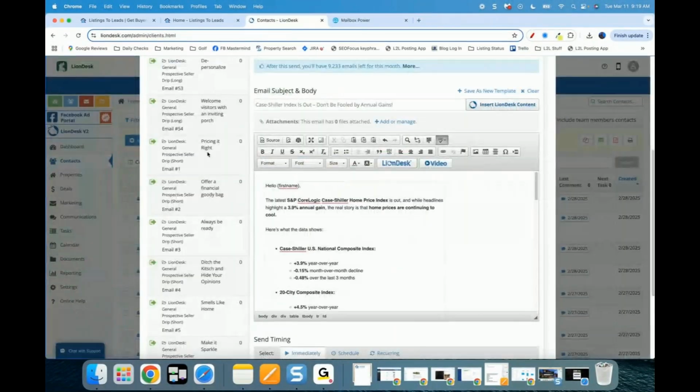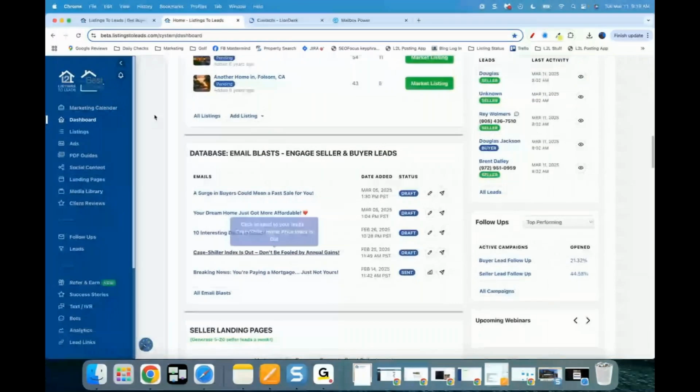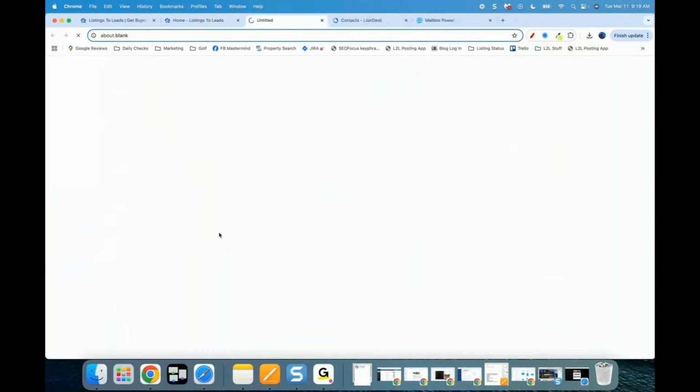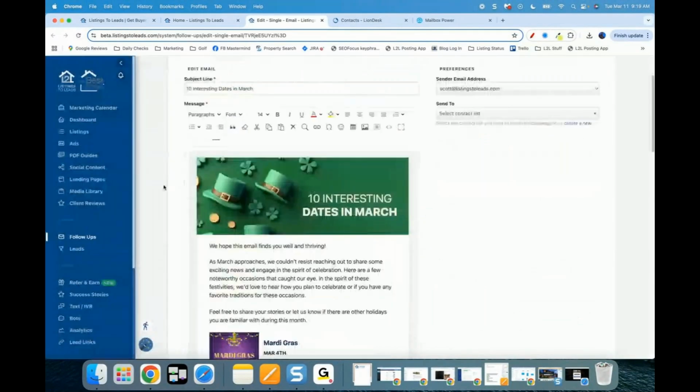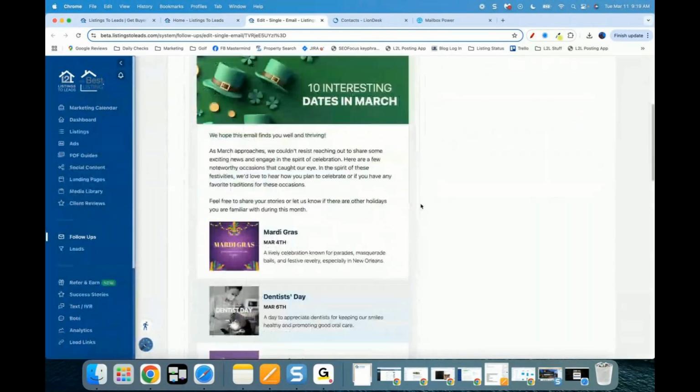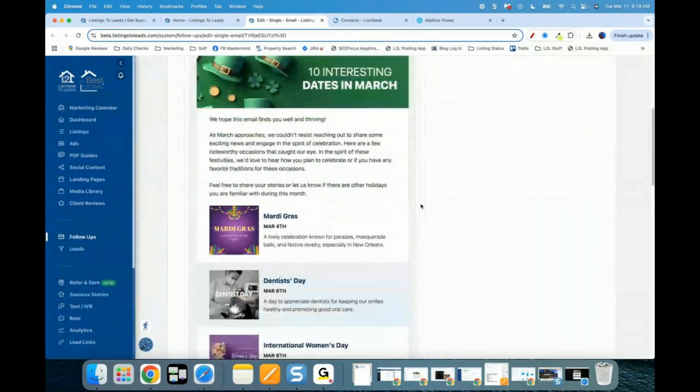Now, back here, so we're back on the Listings to Leads dashboard. There's another one, so with the Case-Shiller that we were just looking at: 10 interesting dates in March. This is another great one. It's already the 10th of March, so it might be your 11th. It might be a little bit late for sending this out this month, but just so you can see it, this is a fun little email to send to your database.